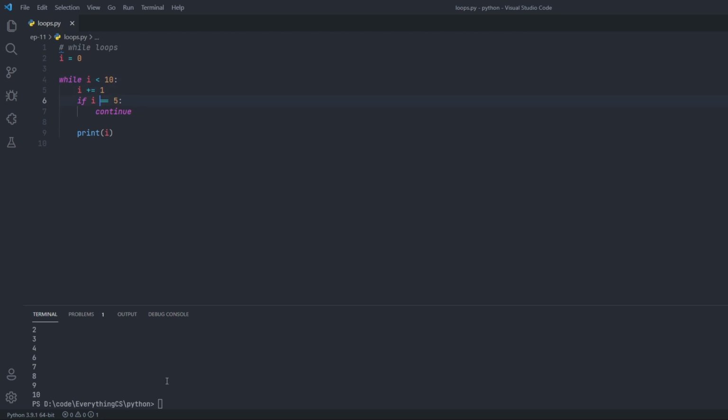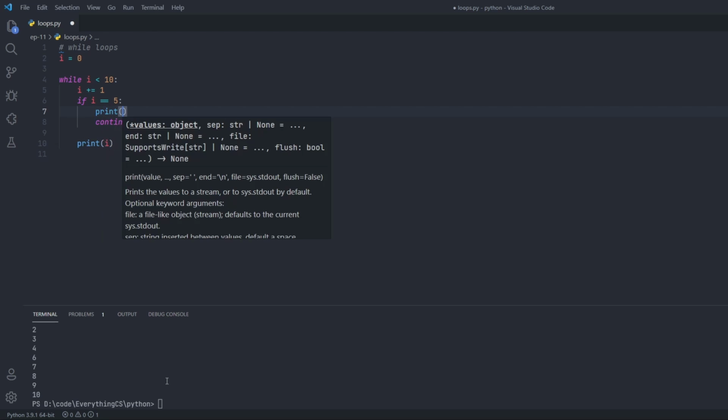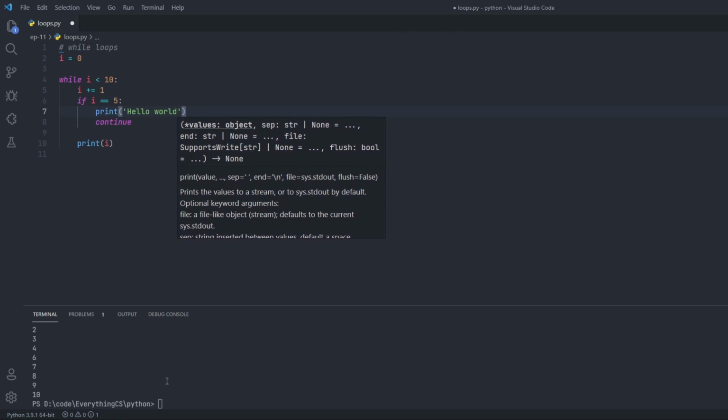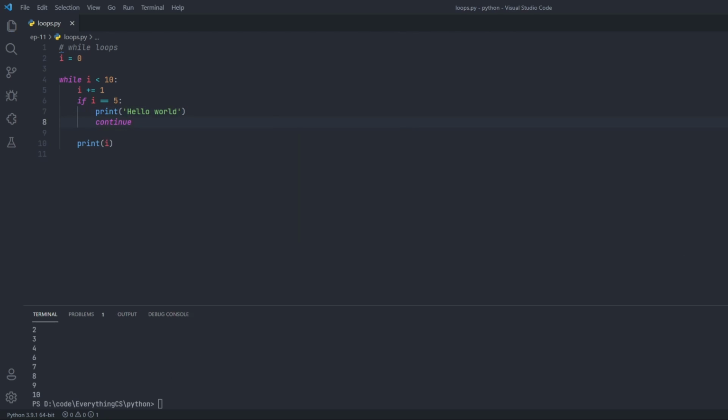So I could have done something down here. I could have done anything, really. I could have kept that as 5, and then in this if statement, I could have instead substituted it with hello world. And then if I go ahead and run this, then you'll see in place of 5, I get this hello world printed out.